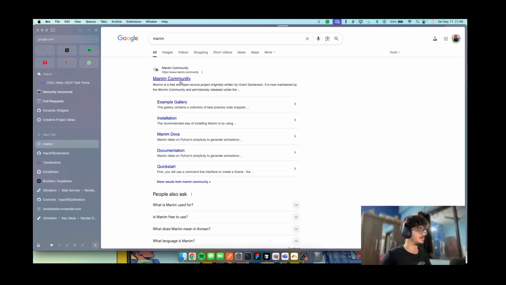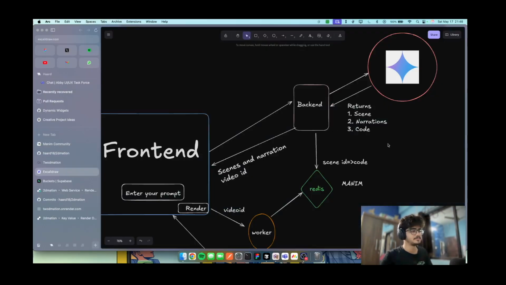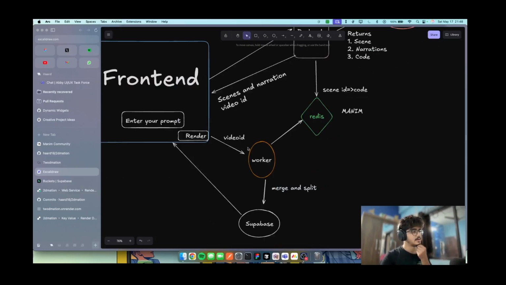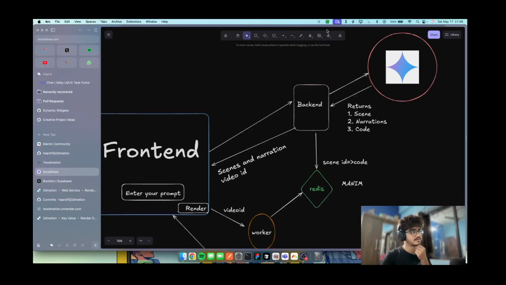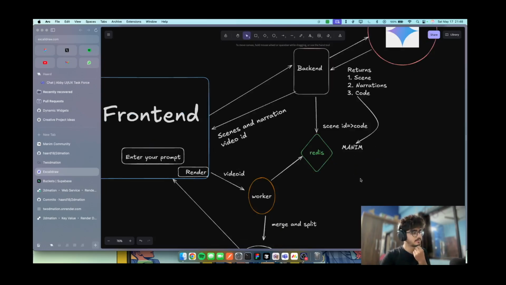Manim is an open source project, a mathematical animation library. It has circles, rectangles, and equations to make animations out of them. It's an easy library, and that's what the AI-generated code is written in. It is written in the Manim library, which is also Python supported, by the way.